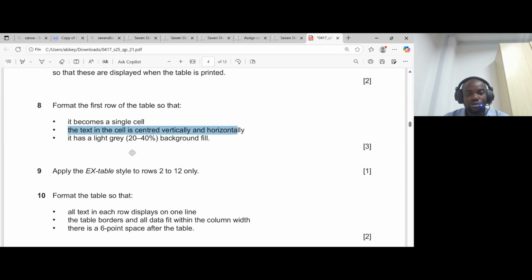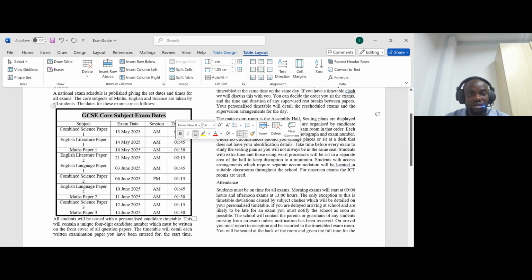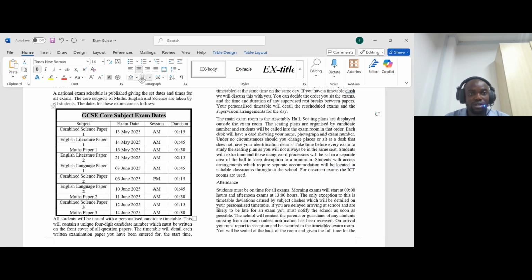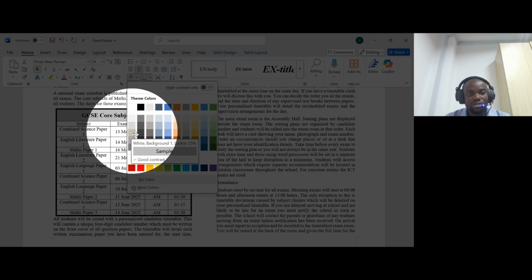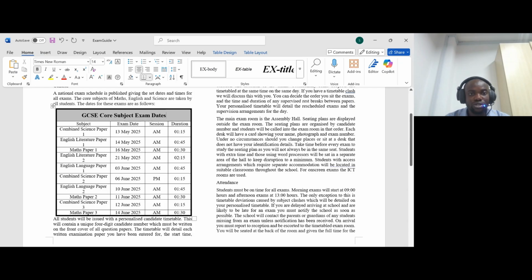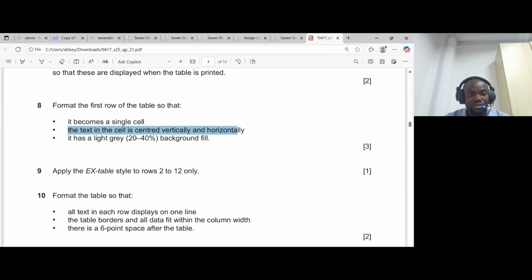And the next one says it has a light gray 20 to 40% background fill. So what we do here is right click, come back here, light gray, this 15%, this 25%. Okay, we can use this one. You see, we can use this one, 25%. So choose this, how it looks like. I think that's all we need to do.